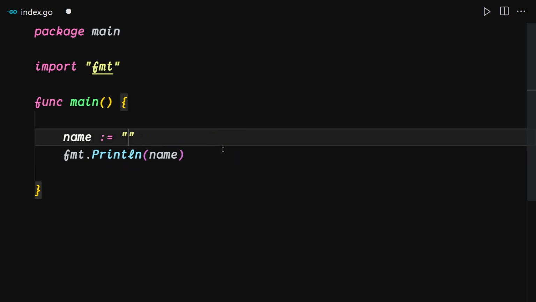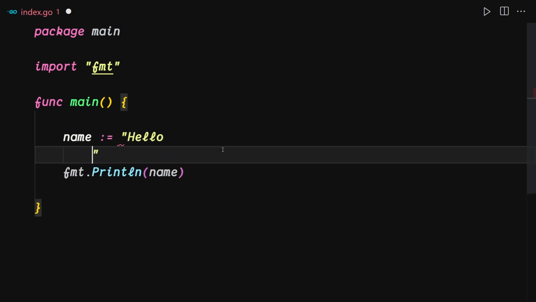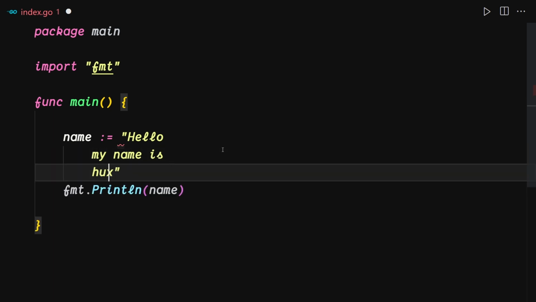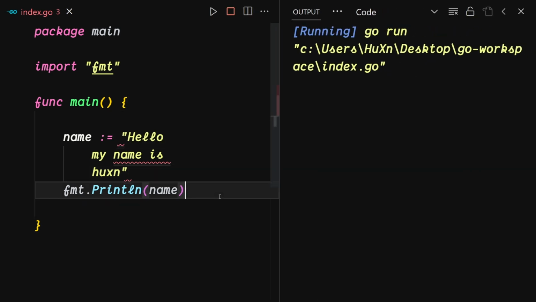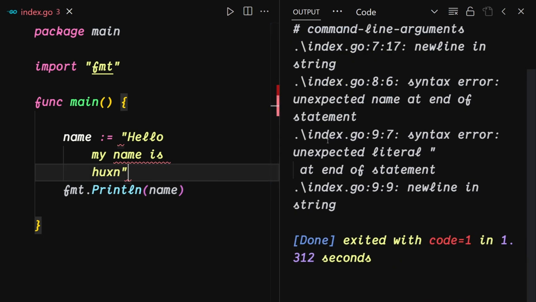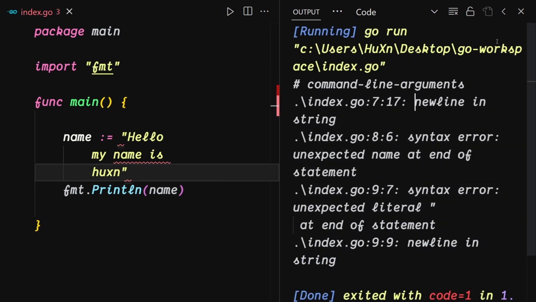Let's suppose I want to write a multi-line string. So how in the world are we going to be doing that? Let me just write hello, and if I hit enter right here, let's suppose I want to provide some sort of indentation, and like my name is, and if I just write Hussein or something like that, and let's suppose I save my file, what do you think is going to happen? It will give us an error. So let me just run my code, and here you can see it will give us that error right here, the syntax error.